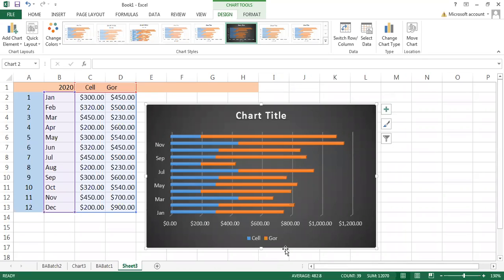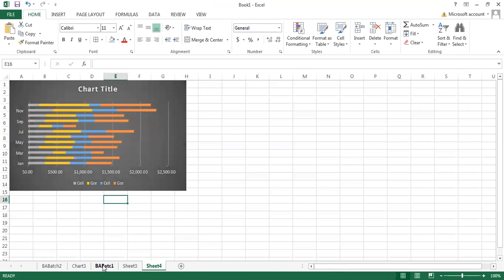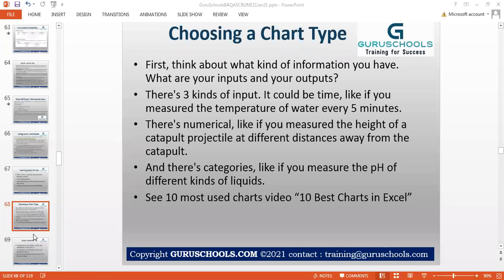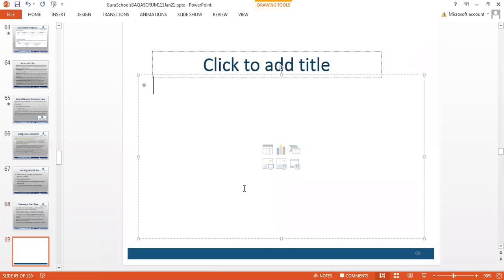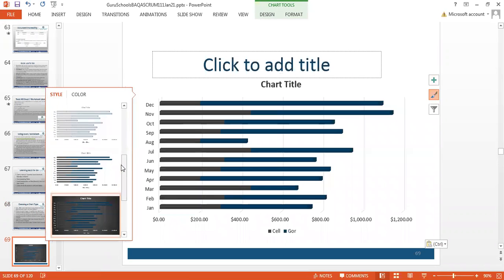Now I can select here, copy, and paste it in a new sheet, and whatever data I change here will get affected there as well. Or I can paste it in a presentation. Let me show you in my presentation also. In my presentation, I'll insert a new slide. The color got skewed a bit, but yes, I can have color differences.